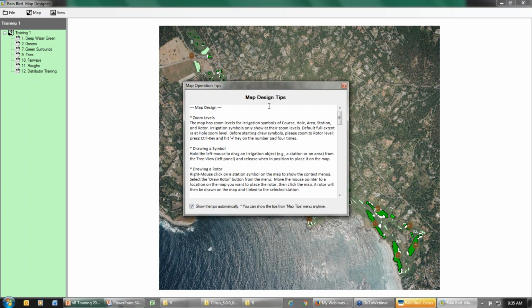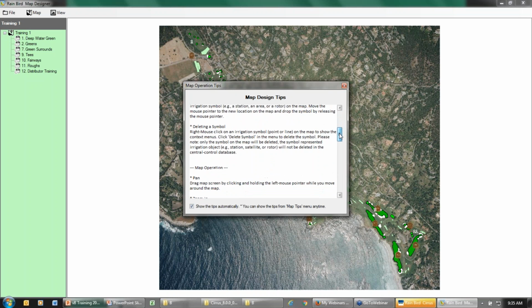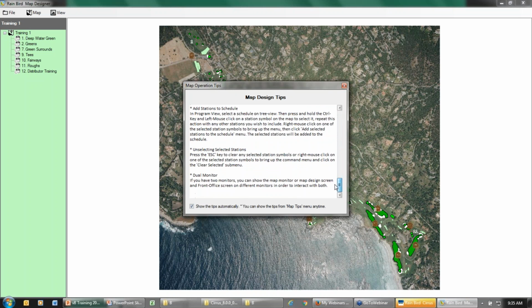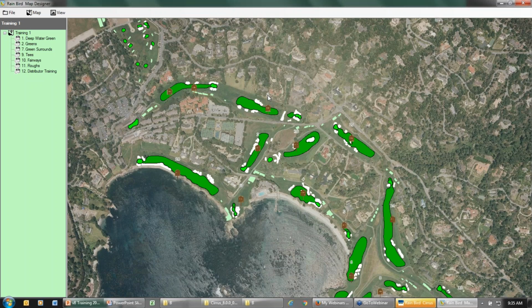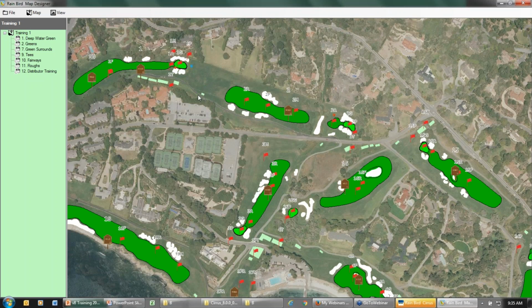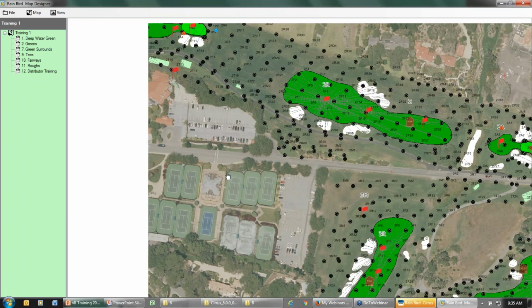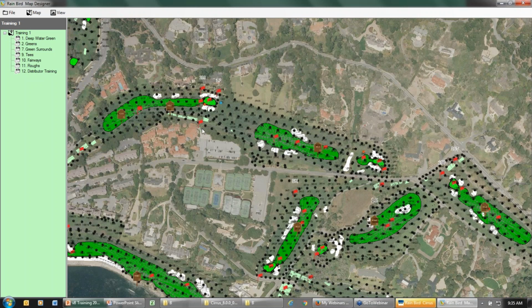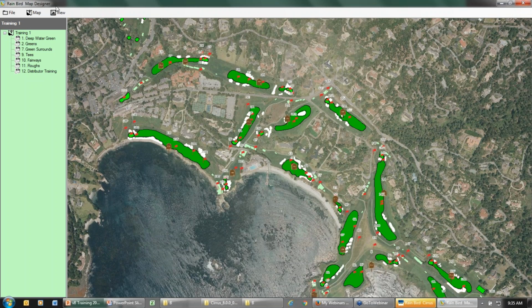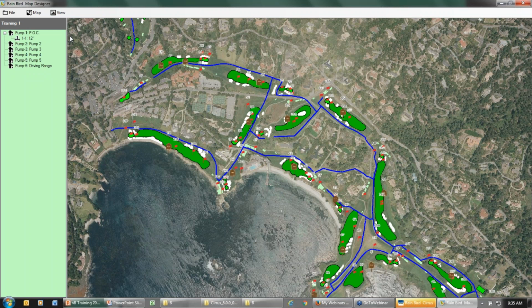You'll also see there's some map design tips, just like we had in the map operational tips. I'd encourage you and any user to go through and review these before you start using the map designer. There's a lot of great information in that. But what I'll do first is I will show, I'm going to go to my view for flow, where I have my main lines.